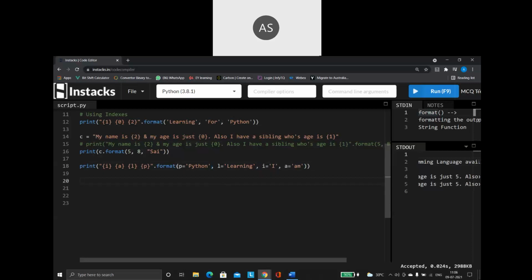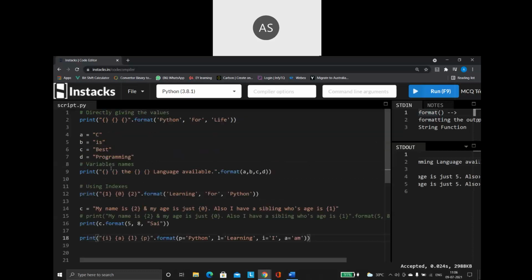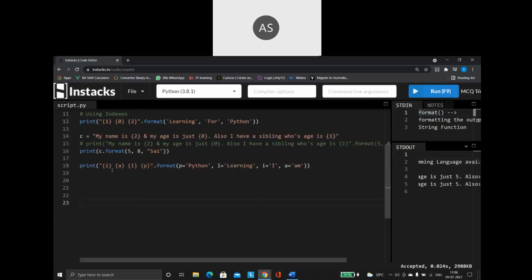Separator. I am saying this is the first variable, comma, this is the second variable, this is the third variable, this is the fourth variable. Now when I am going to print the string, within the curly braces, one is I can leave an empty curly brace, one is I can give the index value, otherwise I can give this variable name.